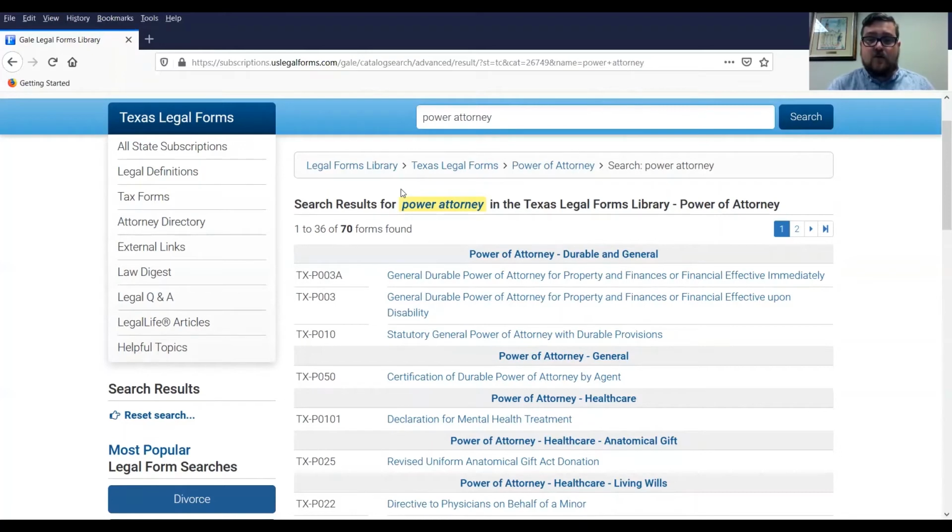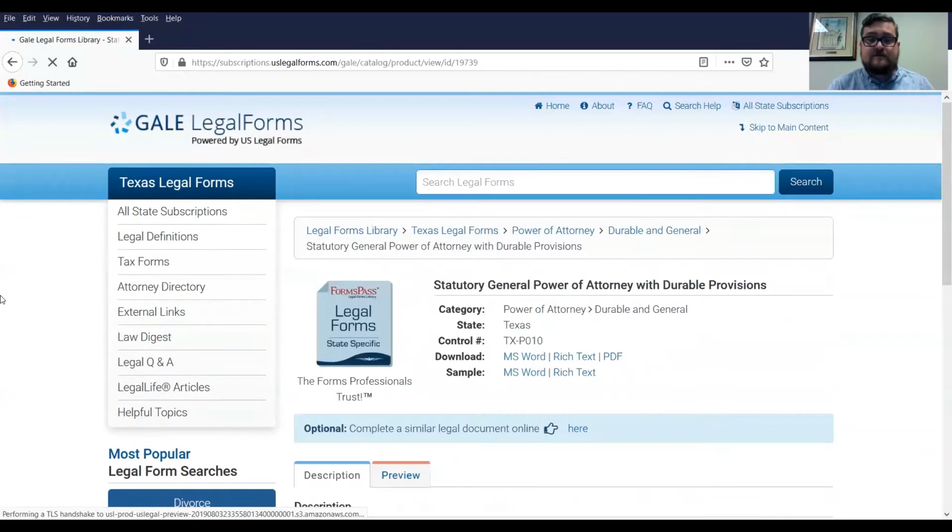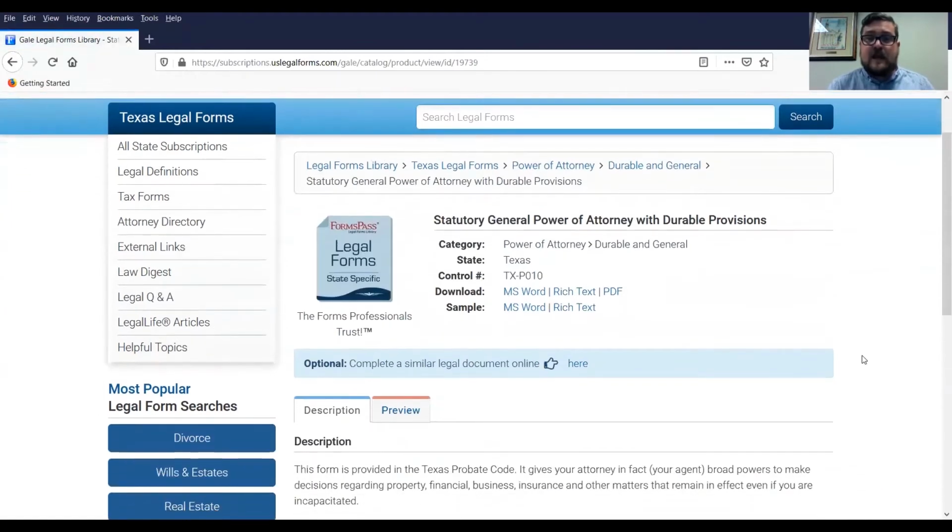So I'm just going to click on one because I want to show you what they look like. I'm going to click on statutory general power of attorney. It's a Texas form. Let's click on it here. And the other great thing about this website is these forms do download in Word format, so you can download them to your computer and start editing them immediately.